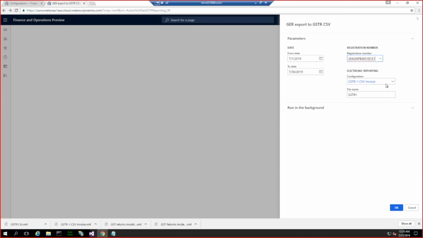Then you select which configuration you want to run. We now have two GSTR1 configurations enabled. One is Microsoft's, and the other is the one that you customized. Let's run both of them and see the difference. First of all, let's run the Microsoft one.